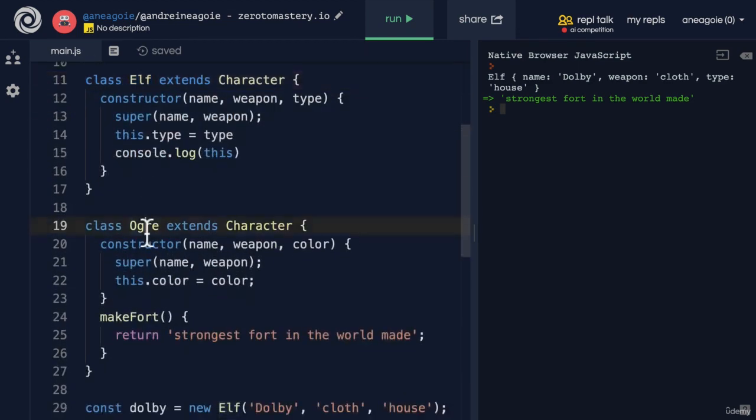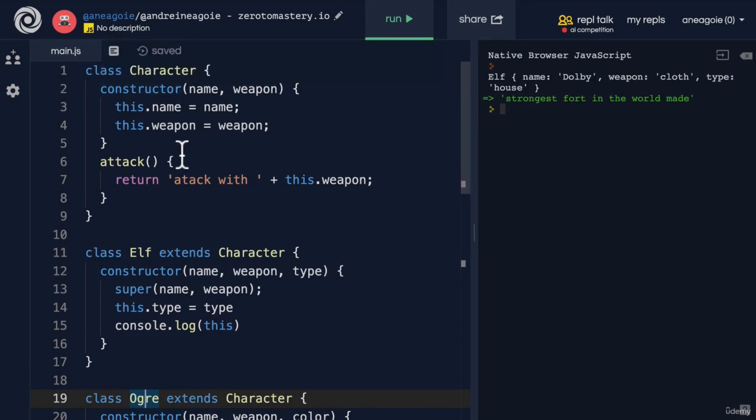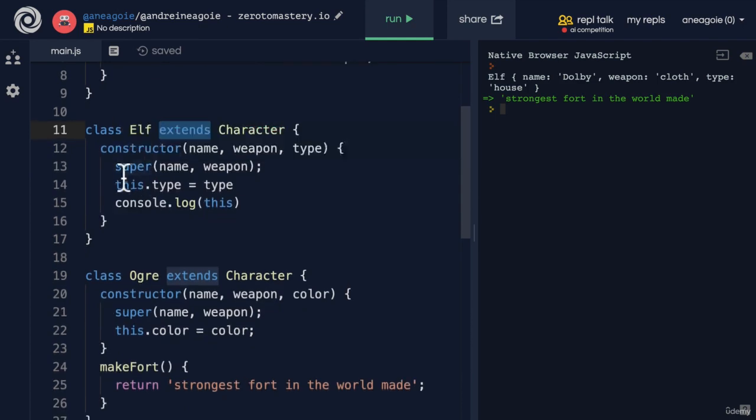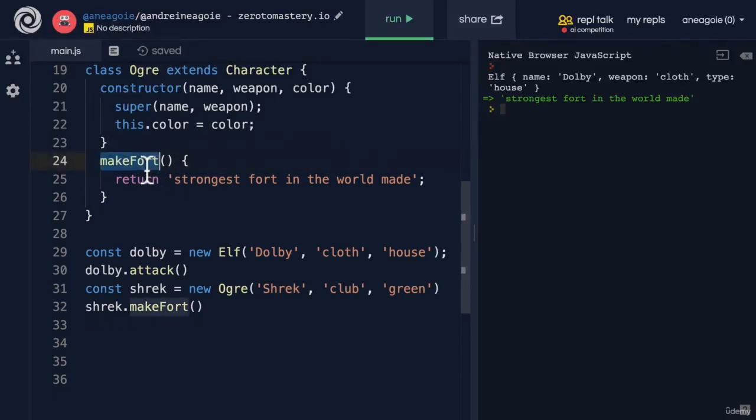Elf, we have ogre, we can keep creating different things like knights, magicians, princesses, kings, queens. And we can reuse code that we've written before, but also extend these classes to have their own individual unique things, like properties like type, or even methods like make fort. This is a simple example, but you can imagine the power of this as we get more and more properties and methods and bigger objects. Now let's take a break here and revisit this code in the next video.